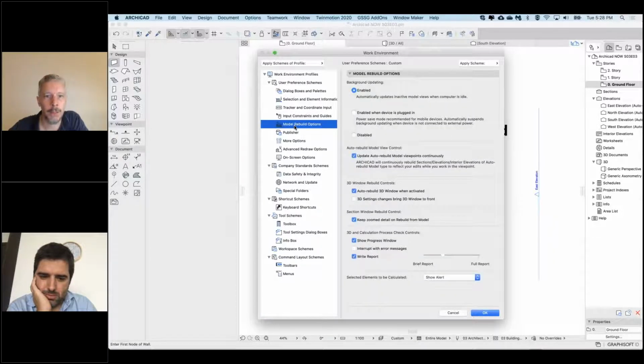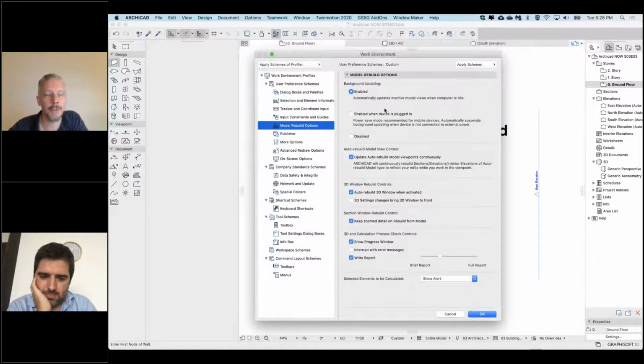Okay, the model rebuild option, I will generally skip over this. You can generally leave this alone. Only the background updating, which you will see as this little icon in the bottom right-hand corner next to the Graphisoft ID. You can also switch this here.